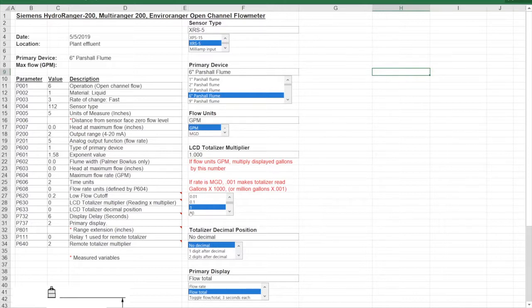Our totalizer, we'll put a 10-to-1 scale factor in there. So each count will represent 10 gallons, and no decimals required. The primary display on the Hydranger can be flow rate or flow total. We'll make it flow total. Now you need to say what our maximum flow rate is going to be. In this case, it'll be 500 GPM.